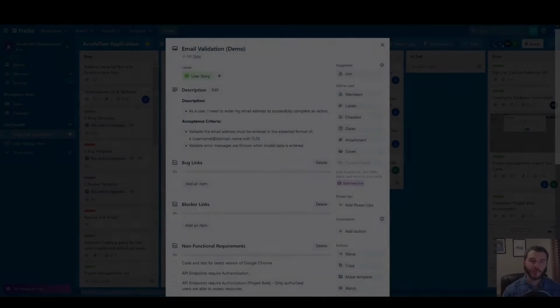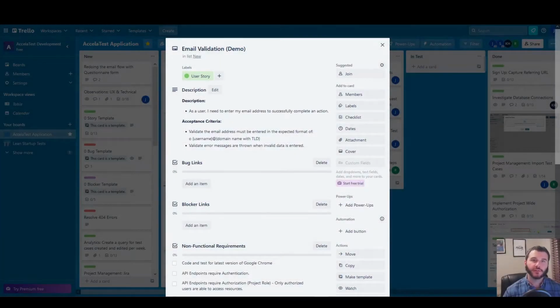Before jumping into creating the actual test cases, we first have to analyze some requirements. This is part of our job as testers. For this demo, I created a very simple story to validate the email addresses. It must be entered in the expected format of username at domain name with top-level domain, and then we validate any error messages that are thrown when invalid data is entered.